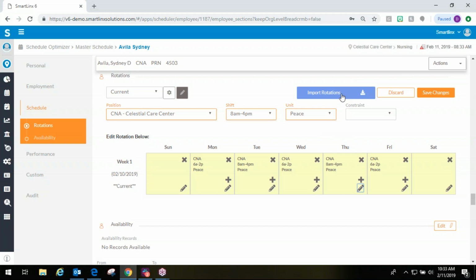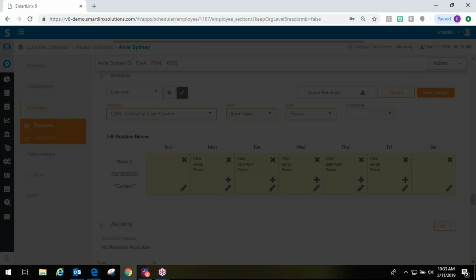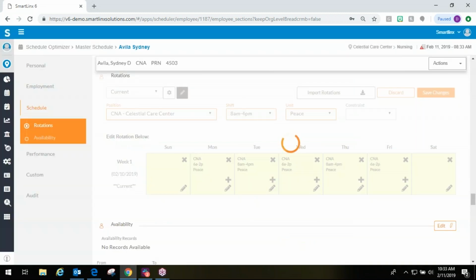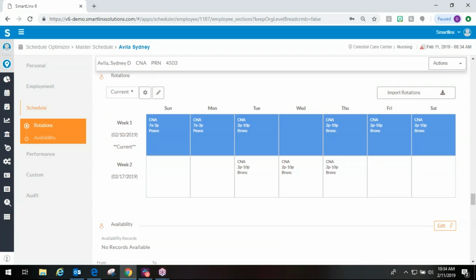You can go to an option that's called Import Rotations. Import Rotations will allow you to look at everybody that currently works that same position. And then all you have to do is just click the person's name. Once you click the person's name, you hit OK at the bottom. What's happening is it's going to that employee's record, it's grabbing the rotation, and it's dumping it right onto Sydney's rotation for me. I didn't even have to go in and set anything up. I just know that Sydney is taking over Susan's rotation, and I just simply went to import, picked Susan's name, hit OK, and it brought Susan's rotation over here to me.